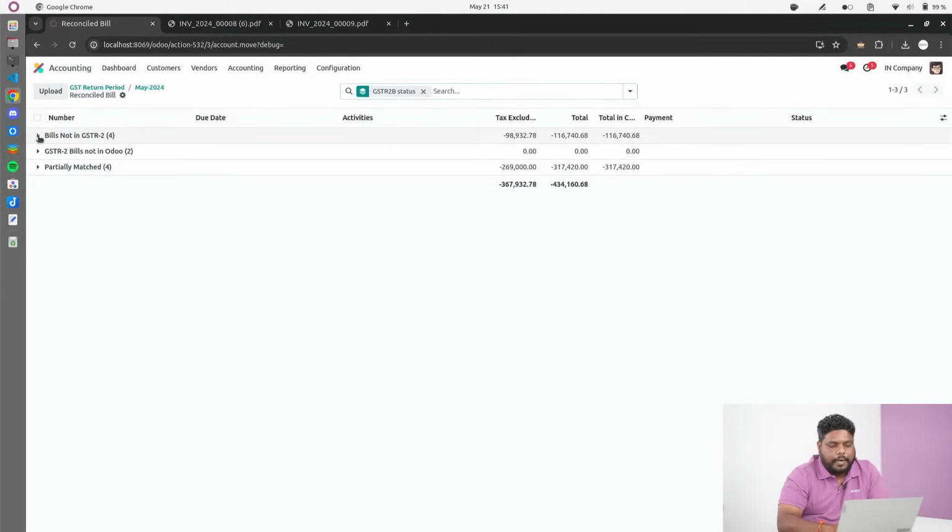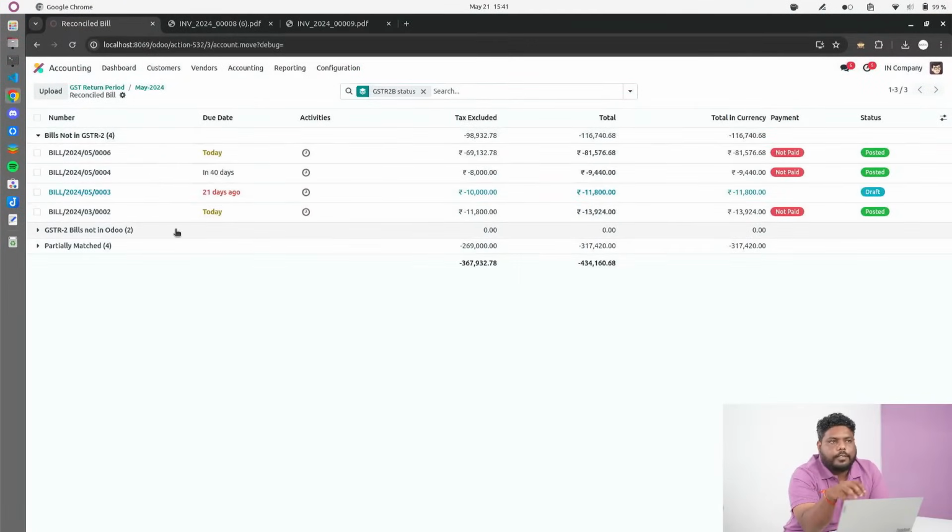See, under GSTR 2B, it shows bills not in GSTR, right? So you have recorded those invoices, but in the GST portal, the invoice has not been recorded. It can be for the following reasons, like you fall under monthly filing and the particular customer falls under quarterly filing. In that case, once he files those invoices, only then will it show as partially matched or fully matched. Until then, it will show bills not in GSTR 2B.